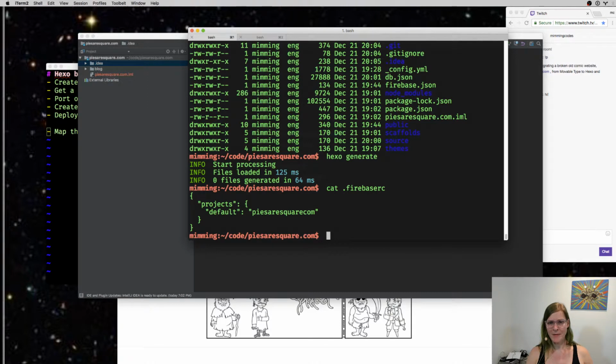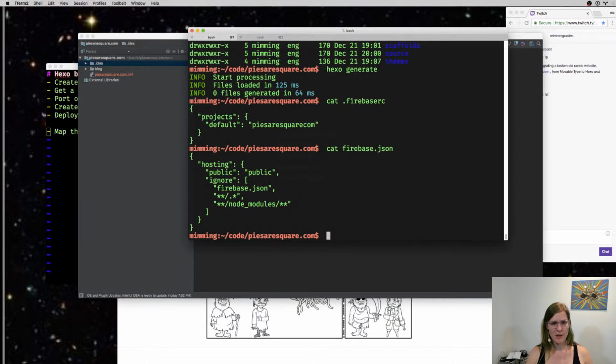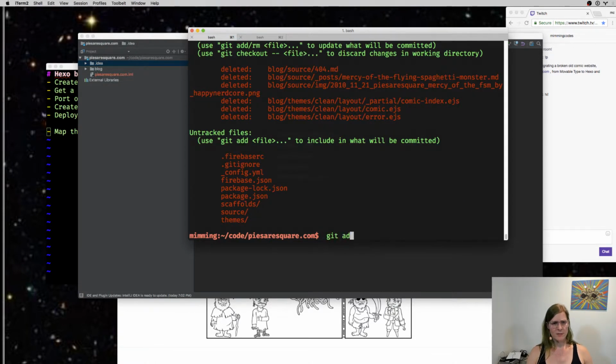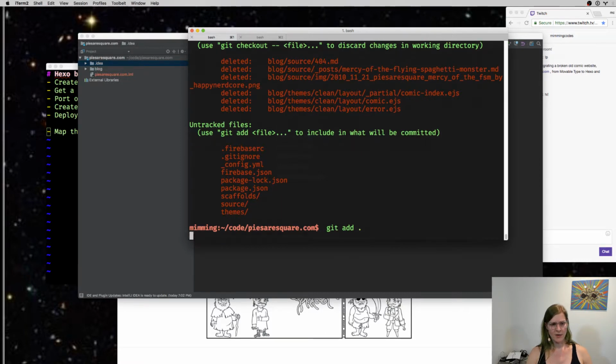Where's my Firebase config? So that's still pointing to the right path because it still generates in public. Okay, so that's all fine. I fixed all that. Is there anything in here I don't want to include? I don't think so. I think this is all stuff I want to include. So we're going to do the initial commit.